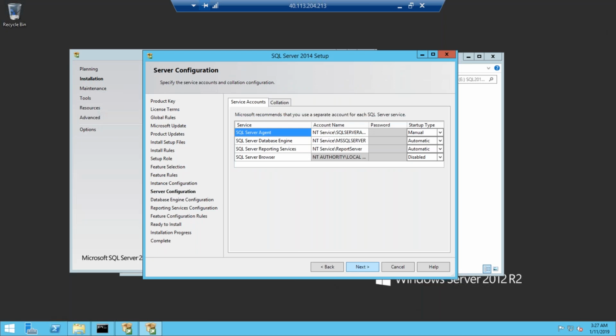Now these are the services which will get created on this server. Microsoft recommends that you use a separate account, so we should not use the local account. We will be using a domain account to manage these services. So, the domain account, we already created lab/SQL, right?